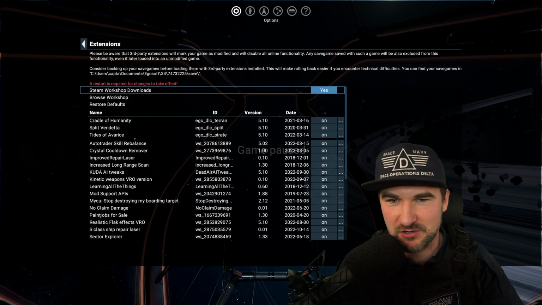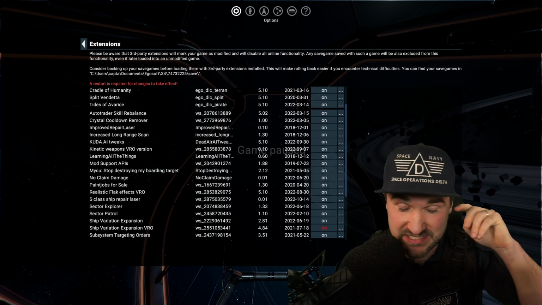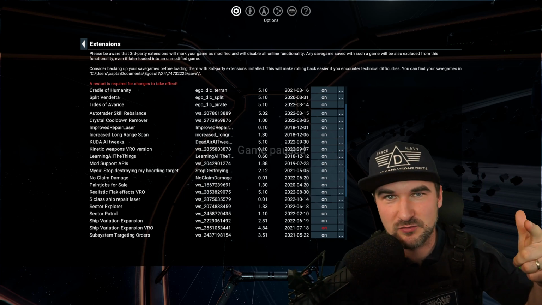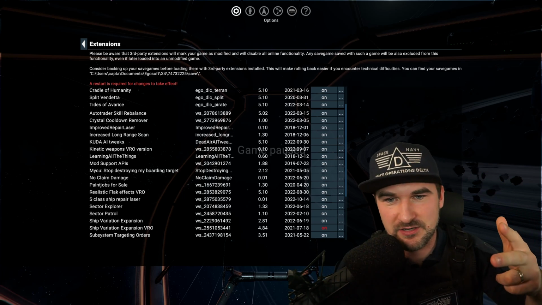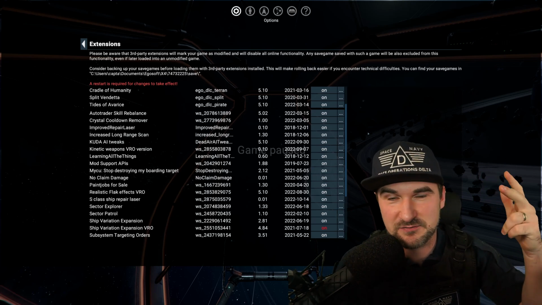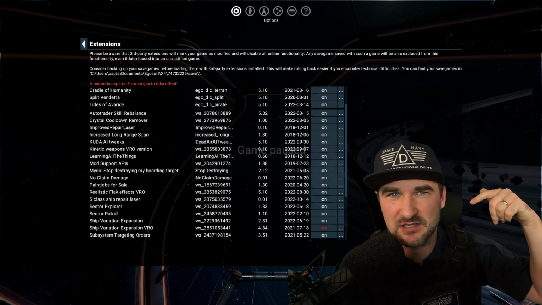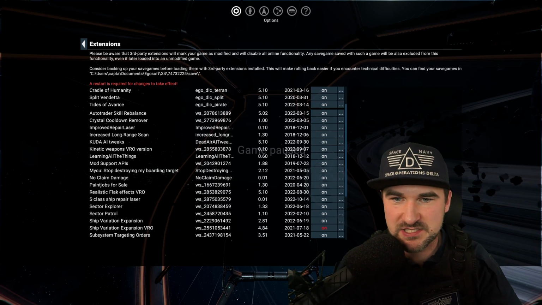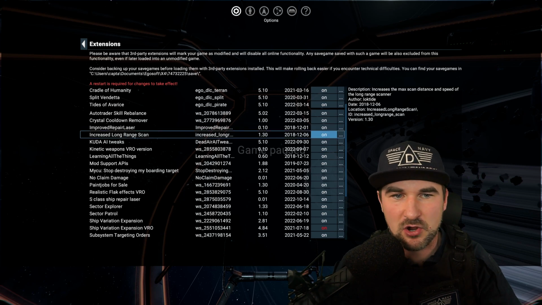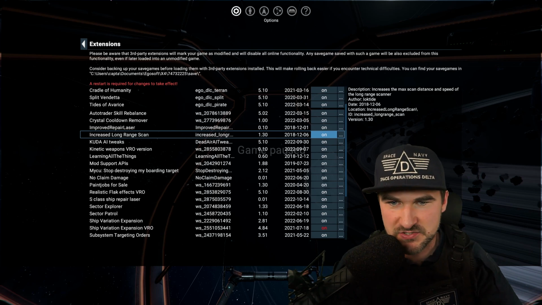The first 3 are the DLCs, but then we have the Auto Trader Skill Rebalance, the Crystal Cooldown Remover, which I think is absolutely necessary. Improved Repair Laser changes the repair laser of your spacesuit from 2 per second to 10 per second and makes it from 25 meters to 100 meters and stuff like that. Increased long range scan, there are different versions of that, 500, 1000 and 2000 kilometers.